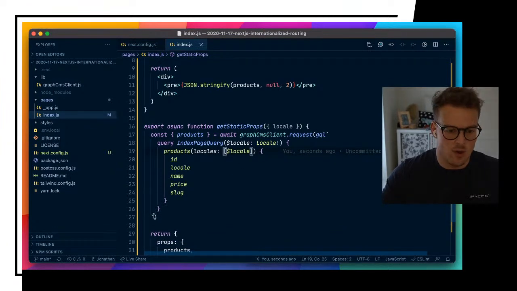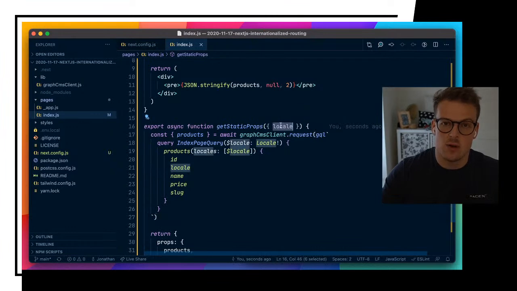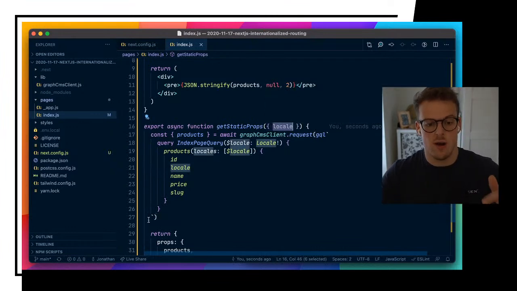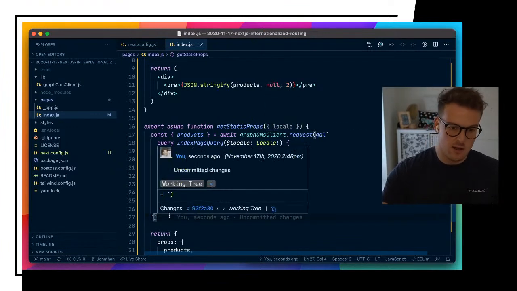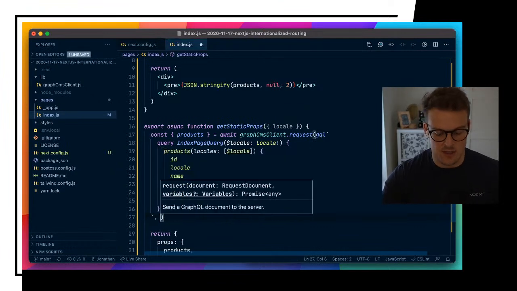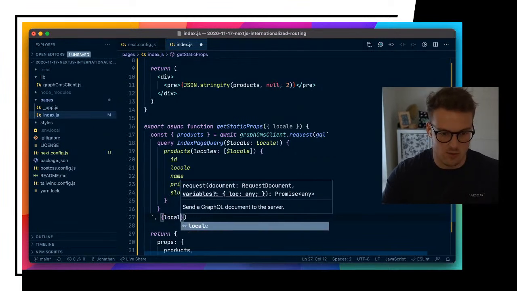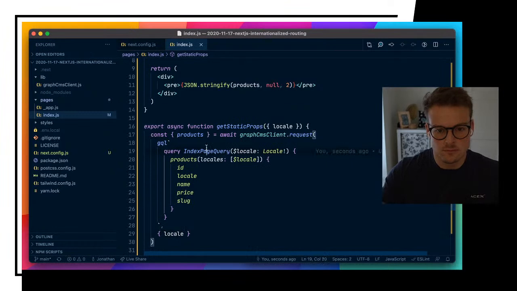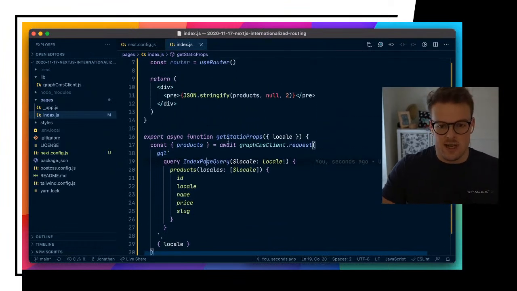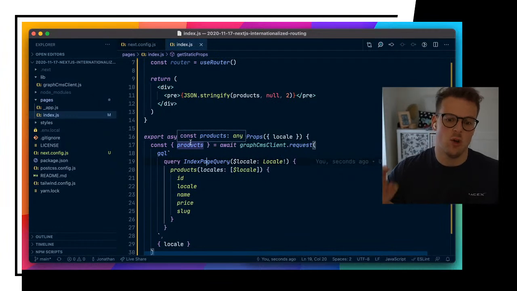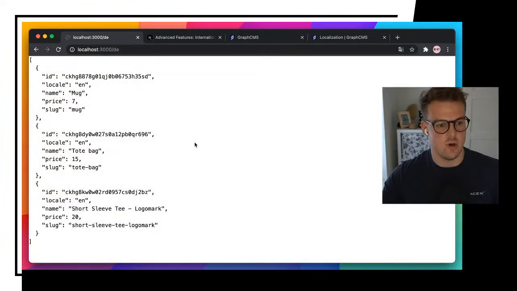Now we need to actually pass the locale prop from GetStaticProps to our query. The request method expects a second argument, an object of variables. So I'm just going to pass locale in here. So we've updated our GetStaticProps to go off and fetch our localized English products. Let's see if that has worked.